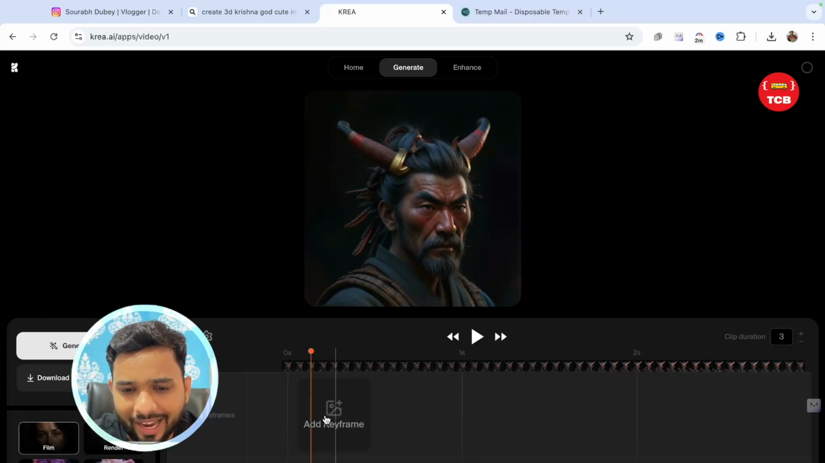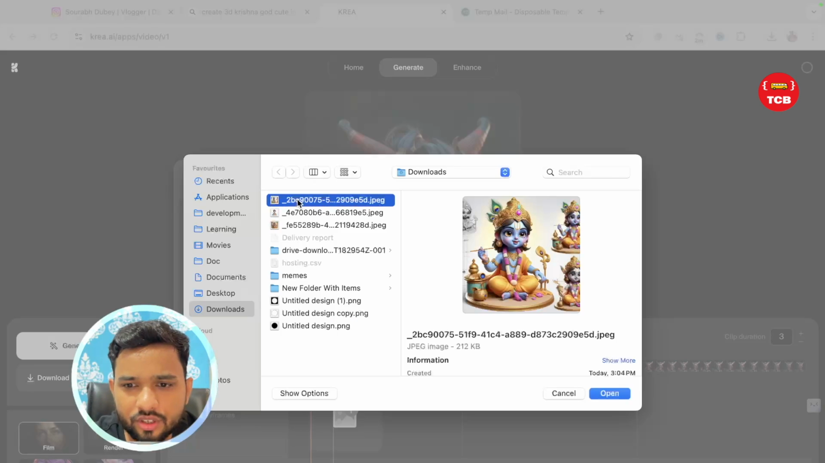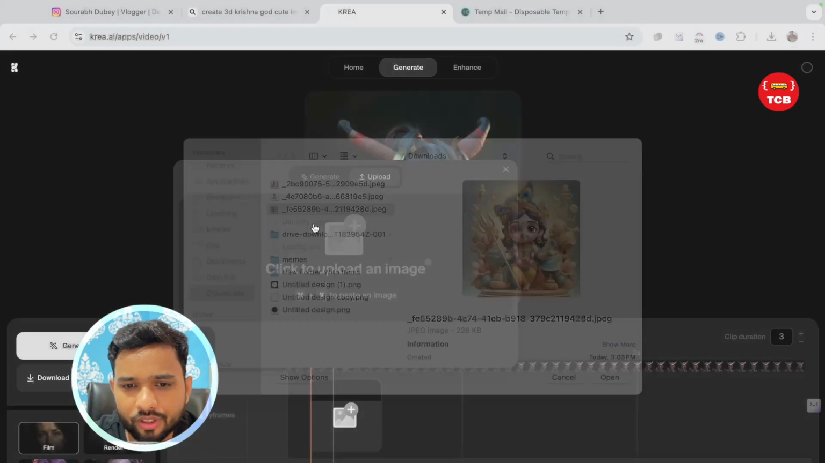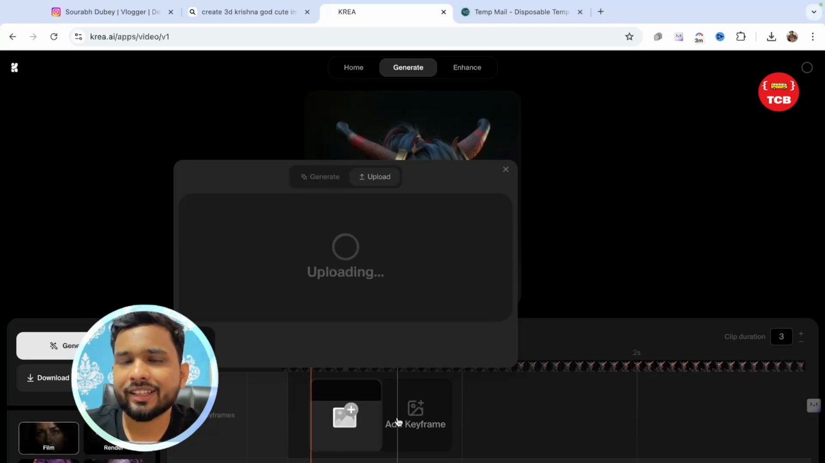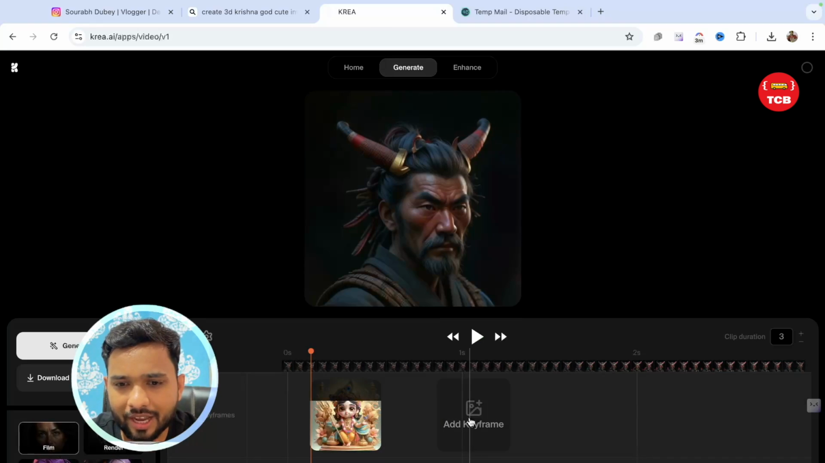Now click on add keyframe. You can add it anywhere. Click on upload image. We have just added images, right? So just add this one image first. You can add 2, 3 or 4 images like this. Now I'm going to add one more image here.